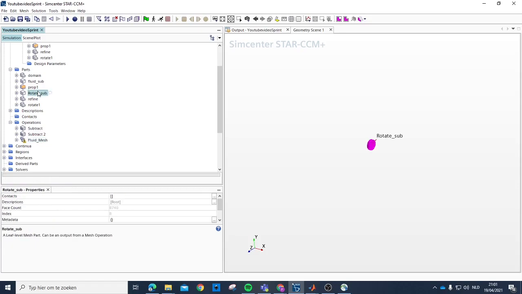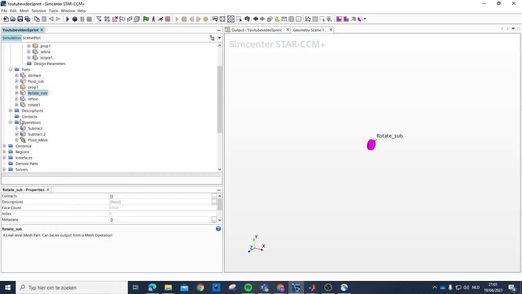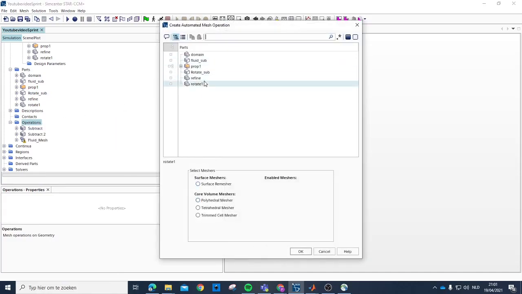And then for the rotate, new automated mesh, rotate, surface remesher, it will be a polyhedral mesher, and I will also make the prism layer.